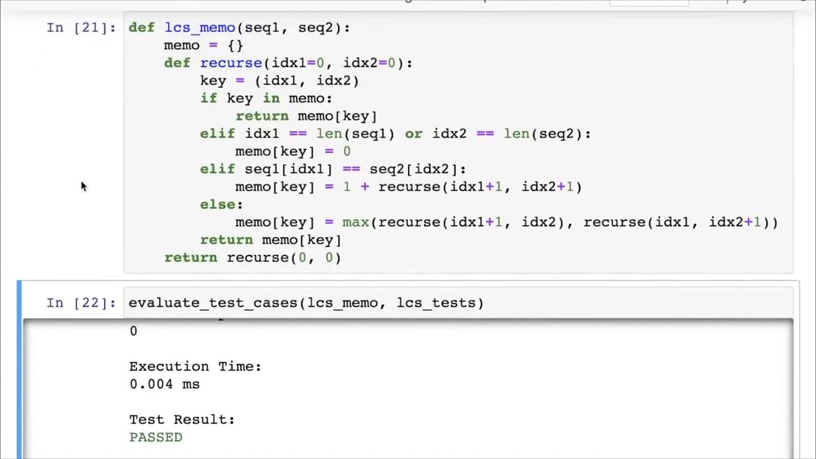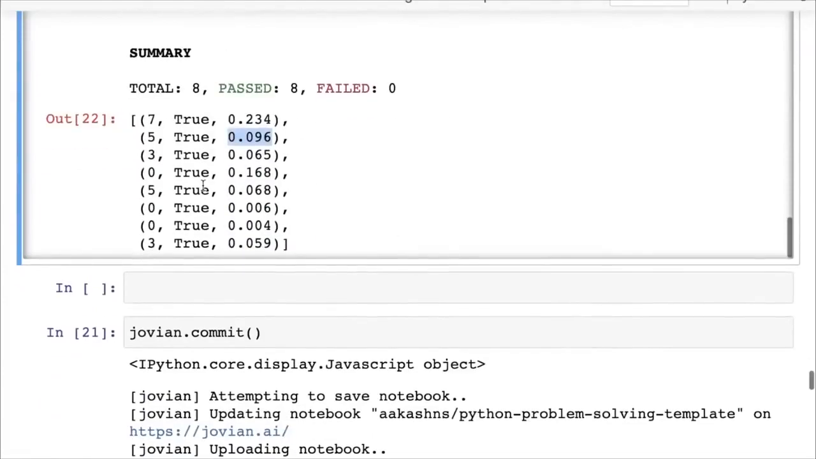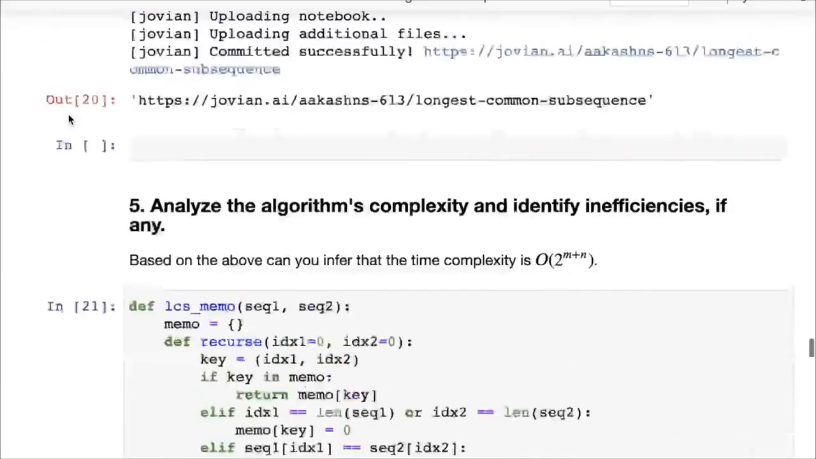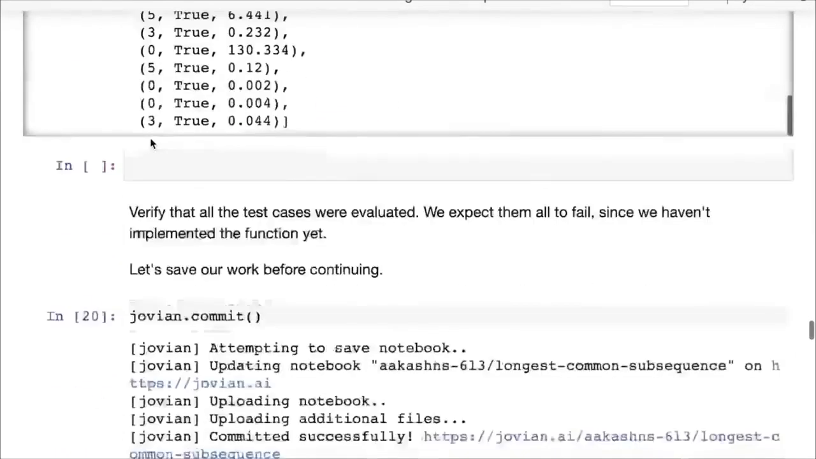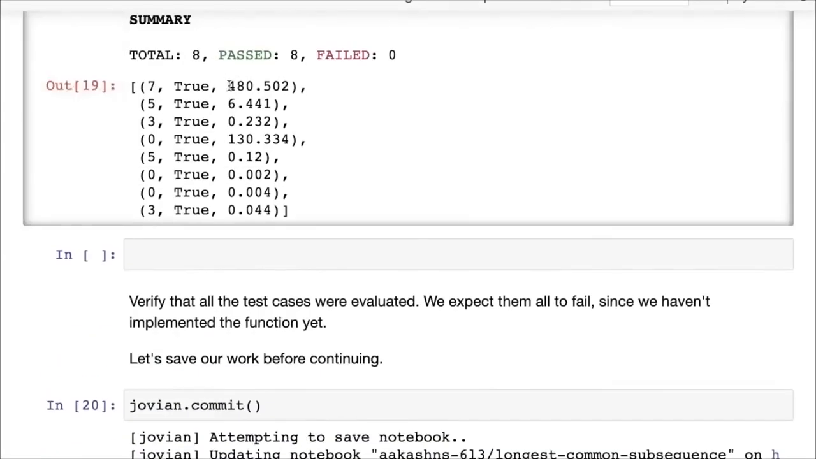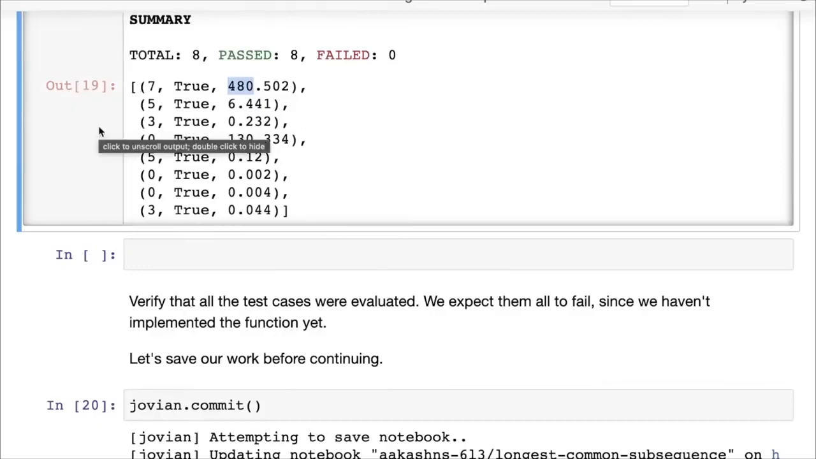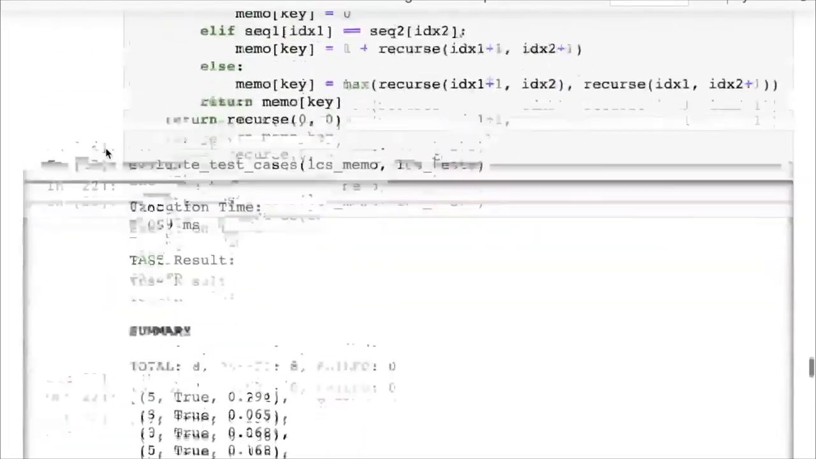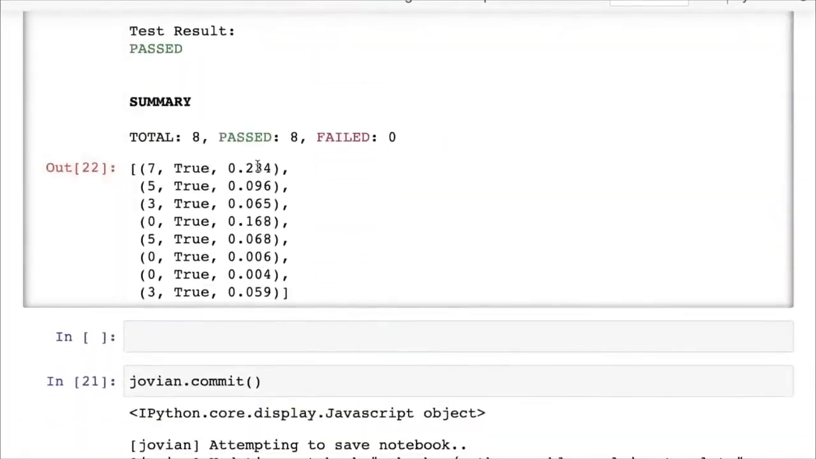Okay, so that's nice. The time taken is now lower. Now we went from 450 milliseconds. If we just go up here, you can see that it took 480 milliseconds for finding the longest common subsequence between precipitation and serendipitous. But in this case, it only took about 0.234, which is 0.2 milliseconds. So it is 2000 times faster, even for strings of length 7 or 8. And that's a huge boost.